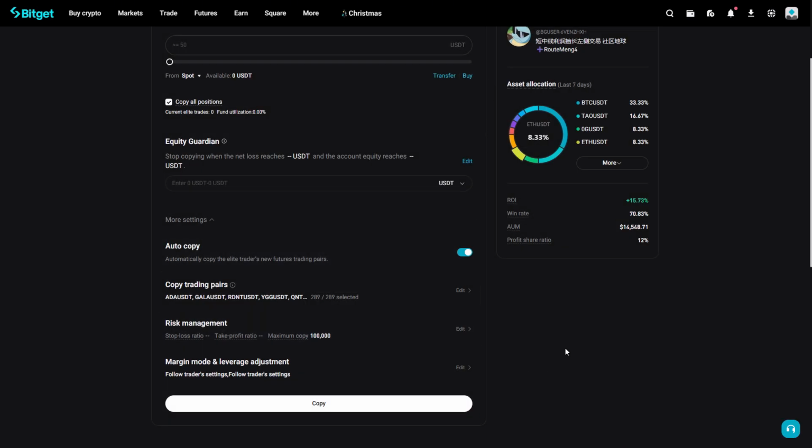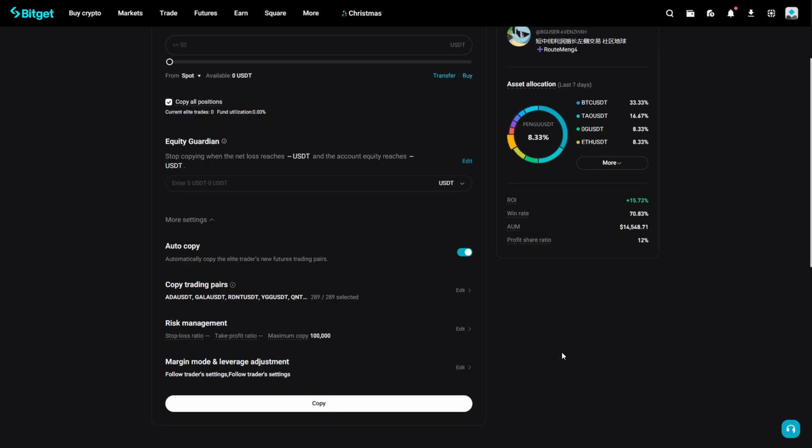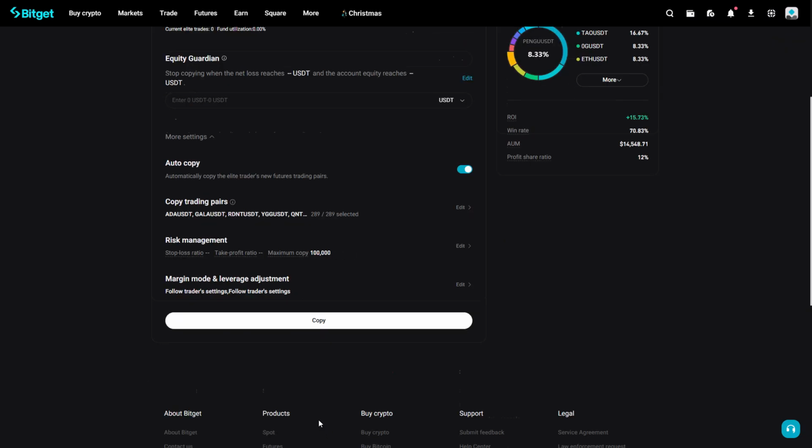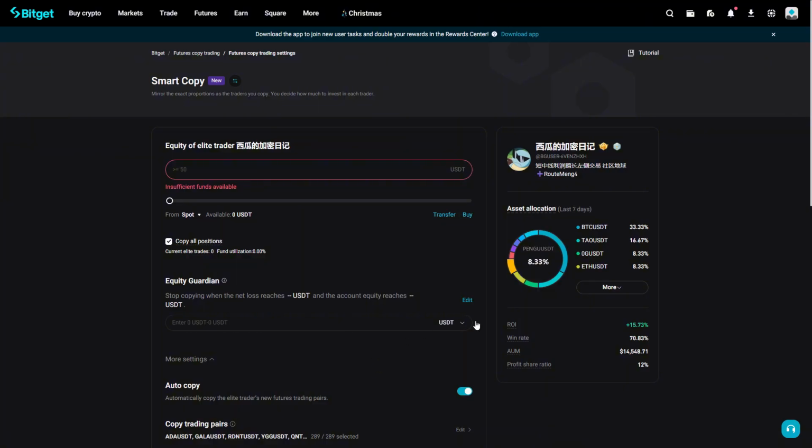For margin mode and leverage, you will see that it is set to follow trader settings. This means your trades will use the same leverage and margin mode as the Elite Trader. This is usually the best option, especially when copying experienced traders. Once everything looks good, scroll down and click Copy. That is it. You are now officially copy trading an Elite Trader on Bitget, and all future trades will be executed automatically based on your settings.